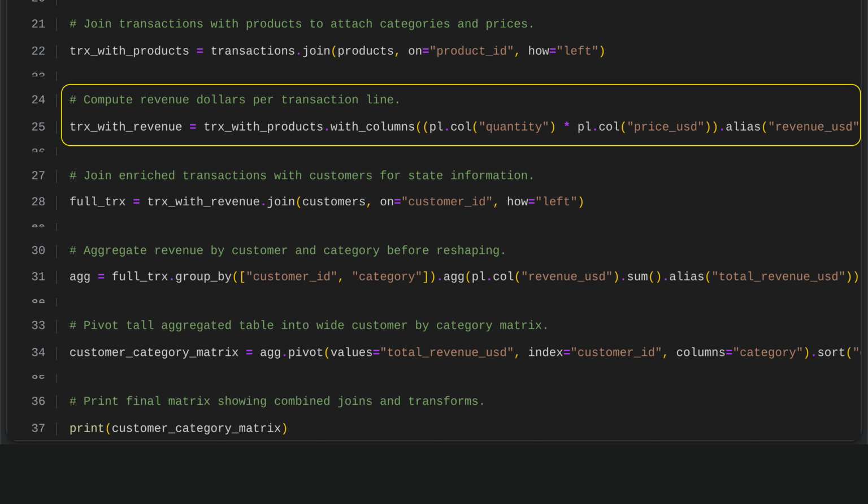We enhance the transaction data by adding a new revenue column to the existing table of transaction and product details. Using a column creation method from Polars, we define a revenue in US dollars for each transaction line. This revenue is calculated by multiplying the quantity sold by the product's price in US dollars. The result is a clear measure of total revenue per transaction line, which makes it easier to analyze overall sales performance.